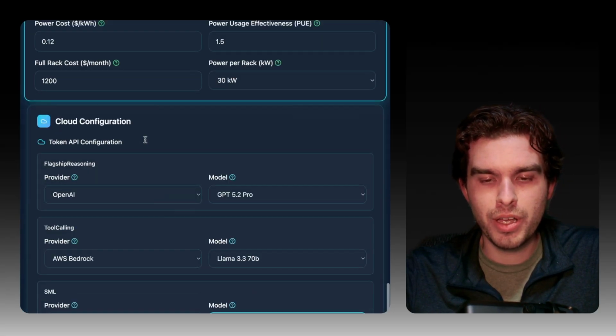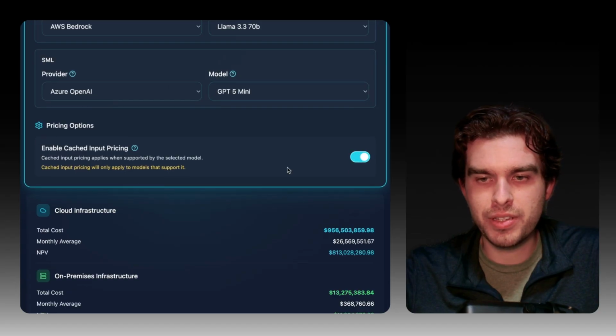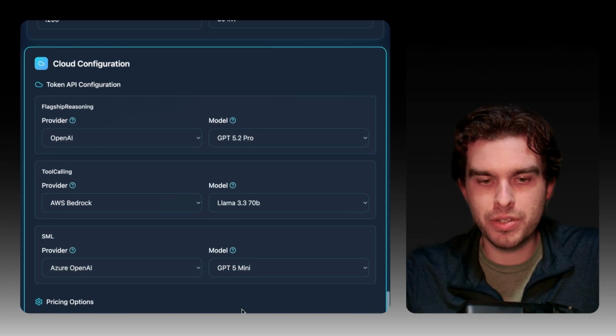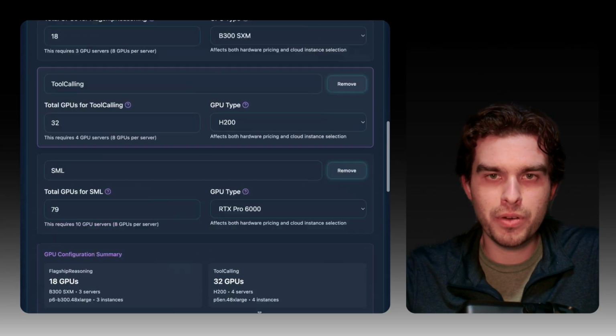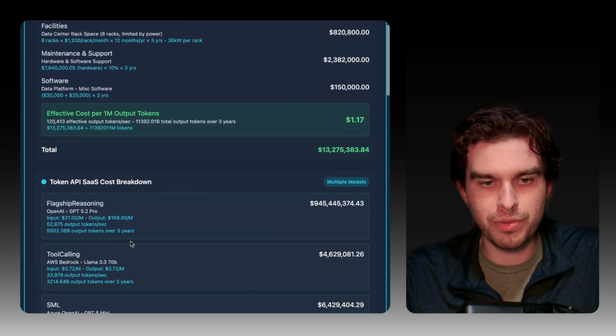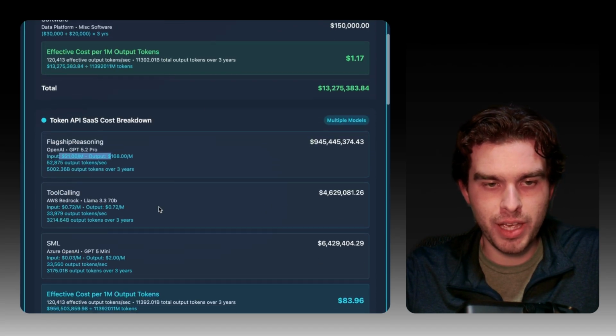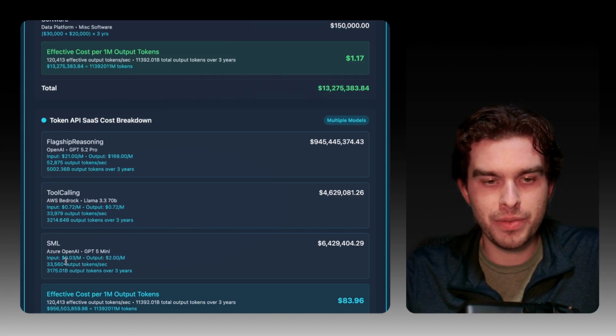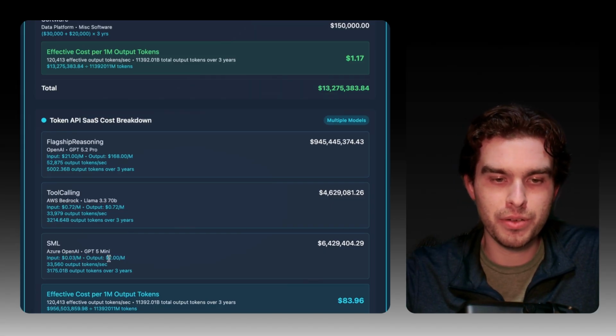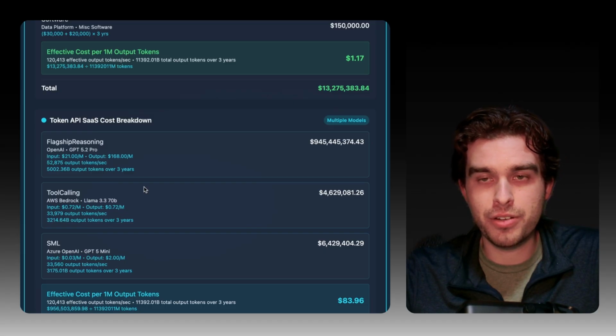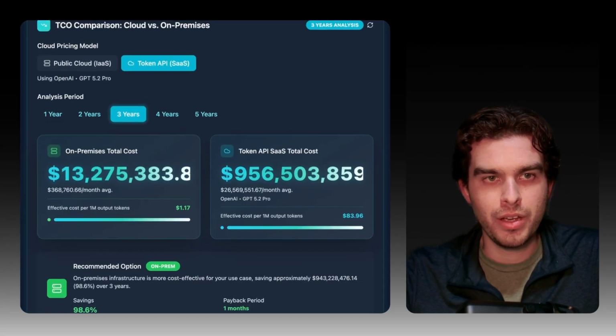One point of order is that there is a cache tier pricing that is 1/10 the cost on input tokens. So we can flip that on, and if the model supports it, then we will see that cost reflected. So 5.2 Pro doesn't support cache pricing, but if we look at the 5 Mini, we've gone down to 3 cents per million input tokens. So all of that is factored in as well.